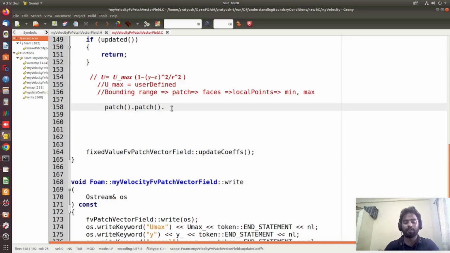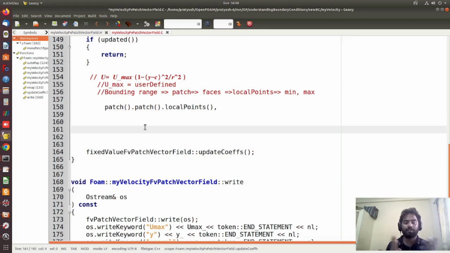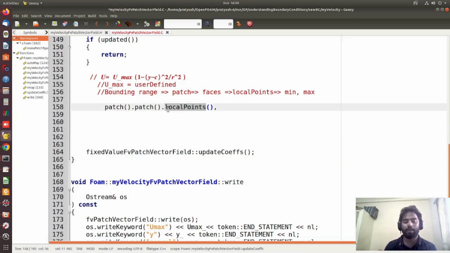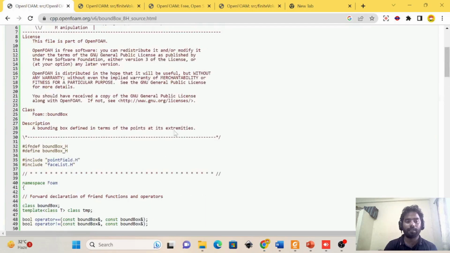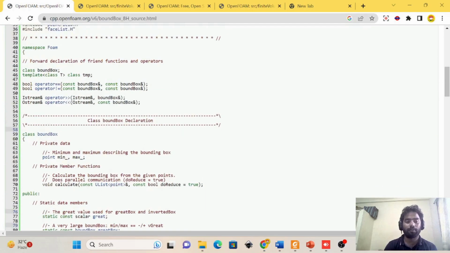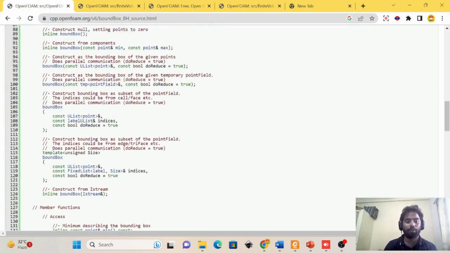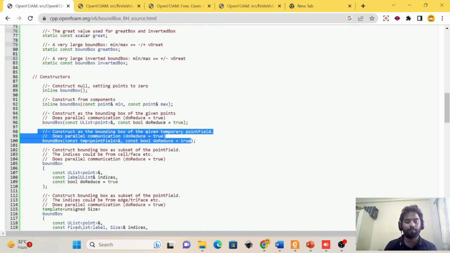Now there is a function named localPoints that is going to give me complete access to the vertices of the given faces. To construct the bounding box with this information, and the information that is given on Doxygen, see here that this is the boundBox source code, and here you can find the constructor we can use.